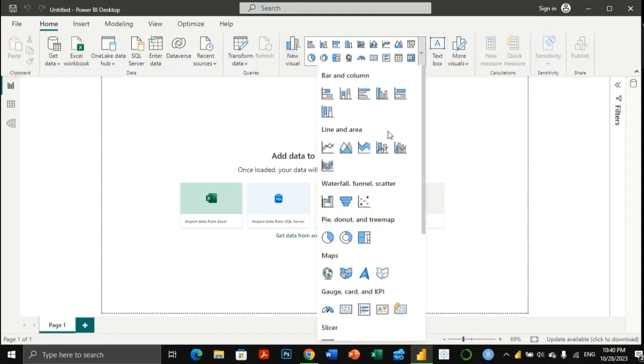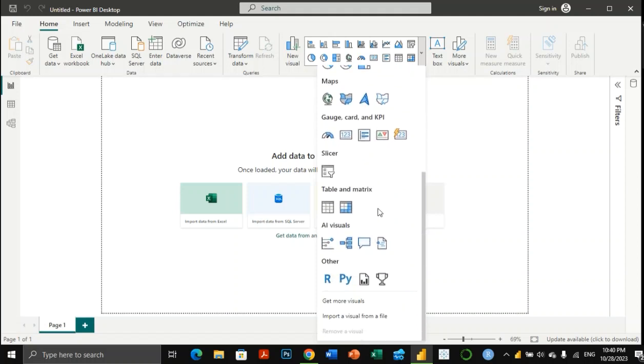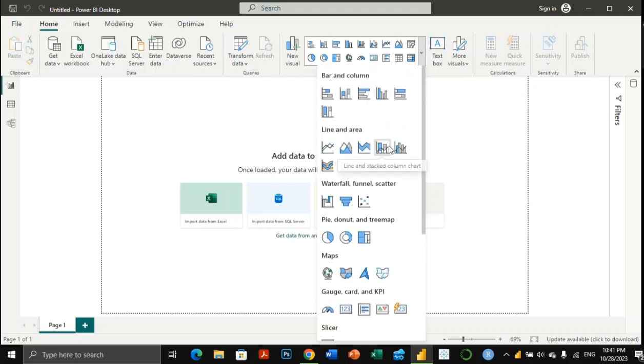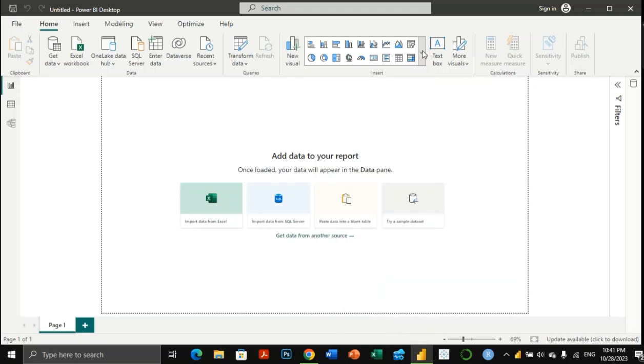And then we also have the visualizations, the visuals here. This is what we are going to use to build visuals in Microsoft Power BI. So we have the bar and column, line and area, waterfall, funnel, scatter, pie, donut, maps, gauge, card, KPI. We have a host of data slicers. We have table and matrix, AI visuals, and others. Then you also have Get more visuals. You can also import your own customized visual from your computer. So these are the visuals that we have in Microsoft Power BI.